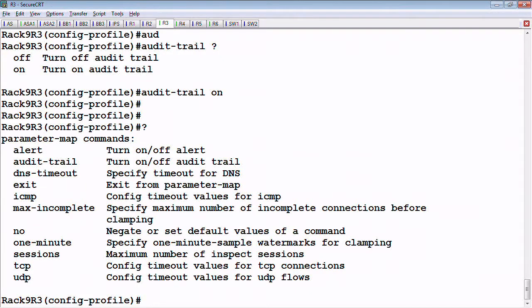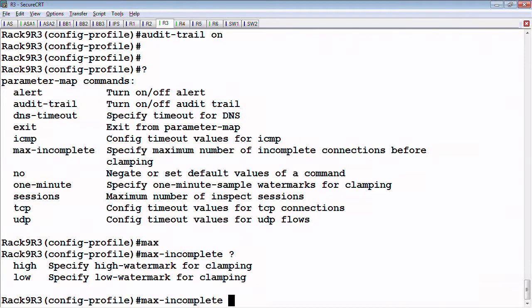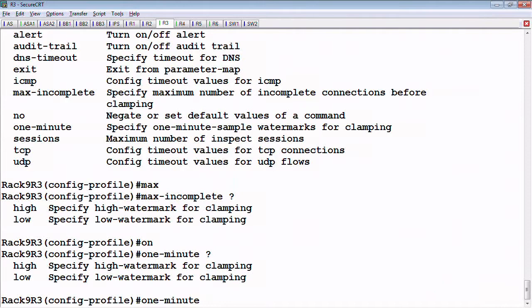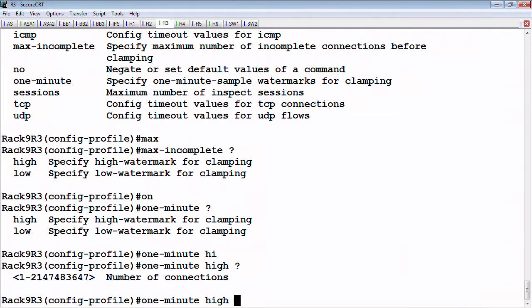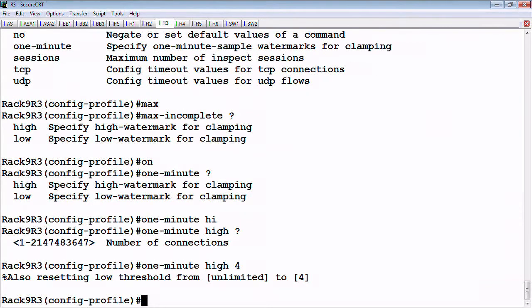Okay, the other one that would typically be important is going to be the maximum incomplete sessions, the highs and the low parameters, or the highs and the lows on a 1 minute basis. So if I were to say that within 1 minute, if the maximum incomplete sessions gets to, let's say, 4, then we're going to start to drop the additional sessions. So again, this is what's preventing the TCP SYN attacks against the web servers.